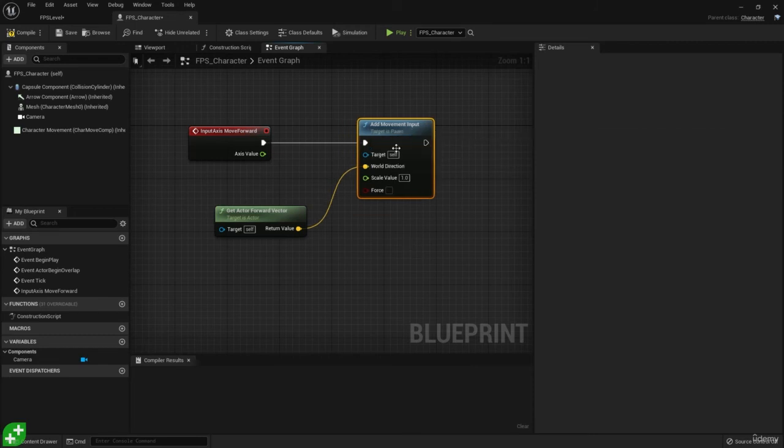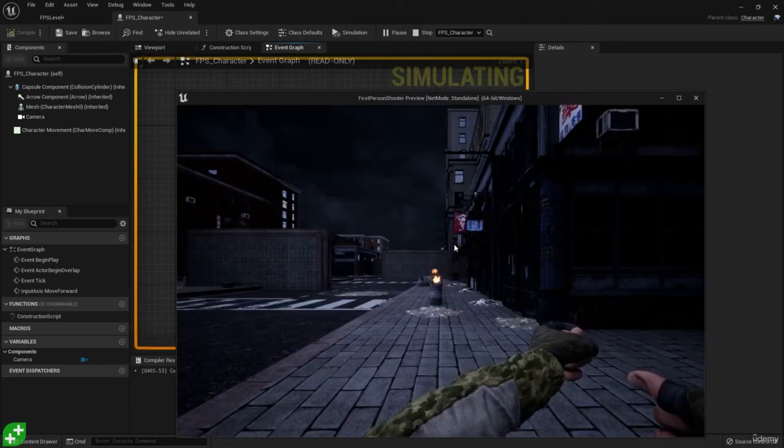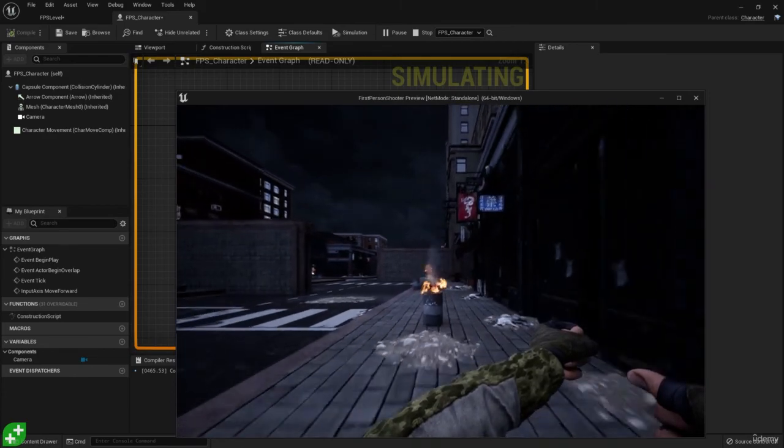Now I'd like to control this and be able to move forward and backwards. And we know that axis value is positive or negative depending on the keys we're pressing. Now if we plug axis value straight into scale value, then the vector for the direction of movement will be multiplied by this float value. And when you multiply a vector by -1, it flips the vector around and points it in the opposite direction. So add movement input will receive the opposite direction of the forward vector when we're pressing the S key. So I can compile and hit play, and now I see that I can move forward and backwards.